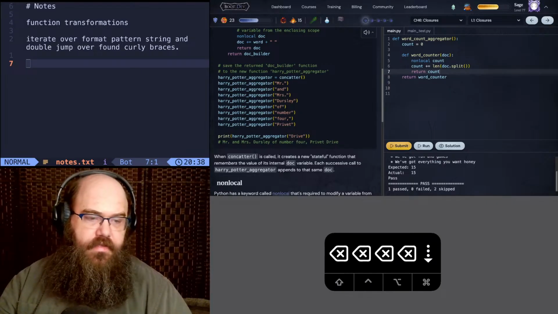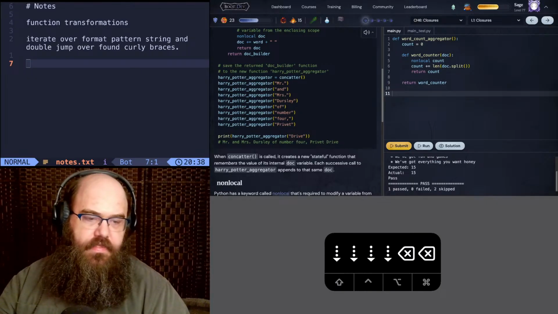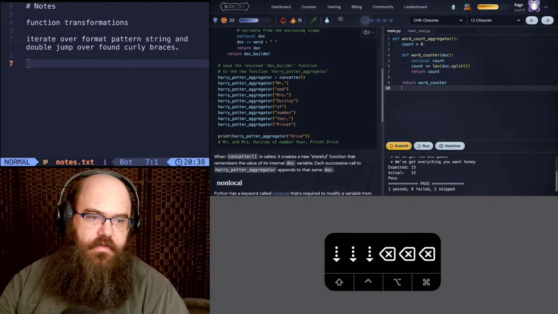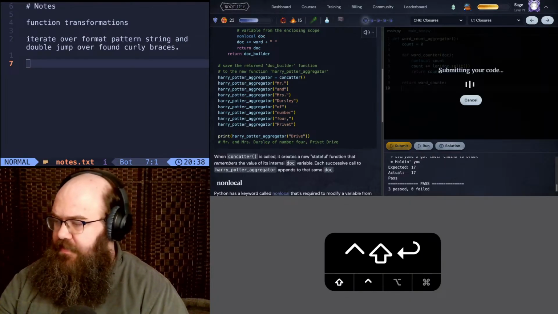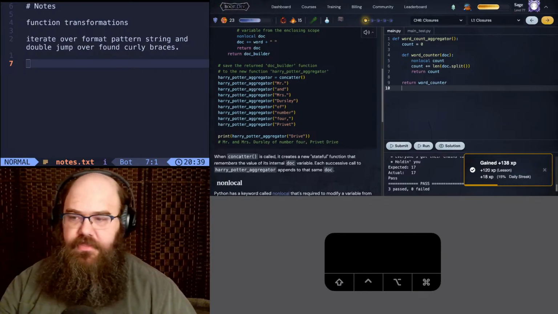Remove this. Clean things up. Check it again. I didn't change anything functional there. And we do it. Yes. Good stuff.